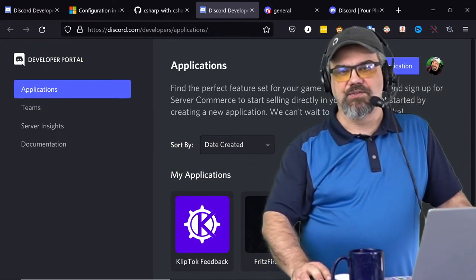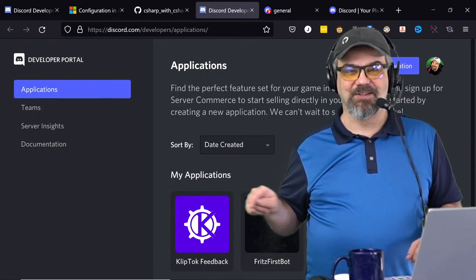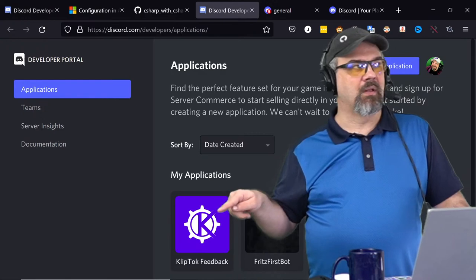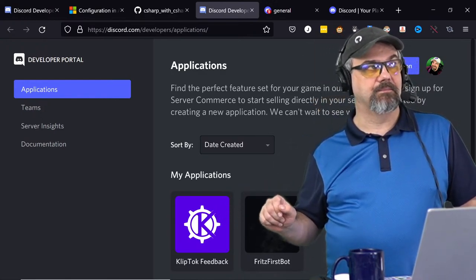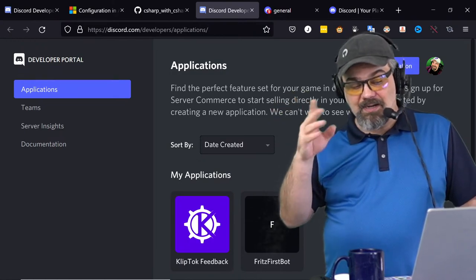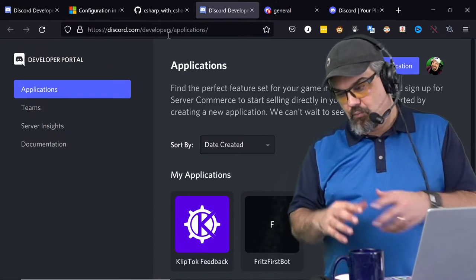We're not going to be creating a server. I already have a server today. We're going to be creating... Yeah, that's right. We're going to be doing a little bit of this. Well, I actually have that so you can log in with Discord on the feedback site. But today we're going to create a brand new application. We're going to build up a bot that we can work with here.